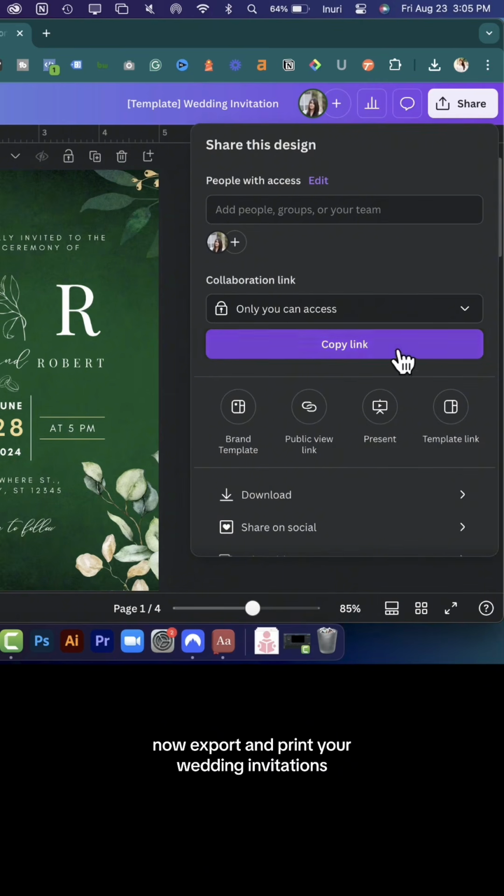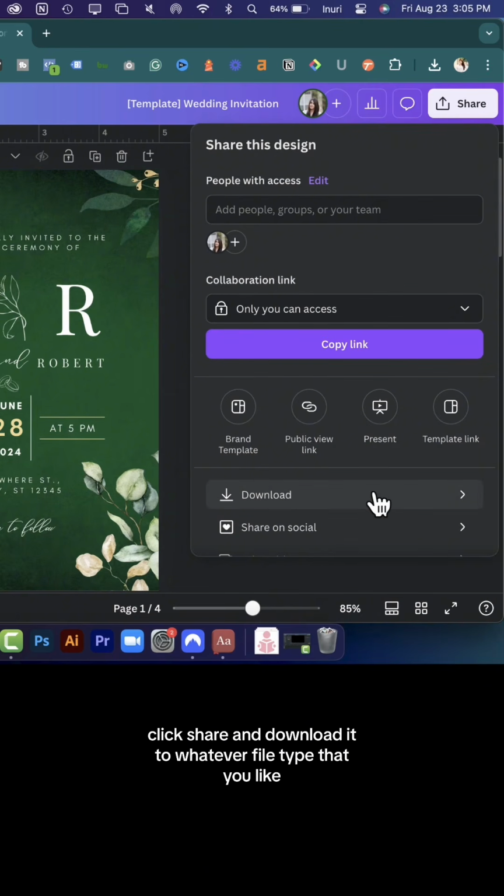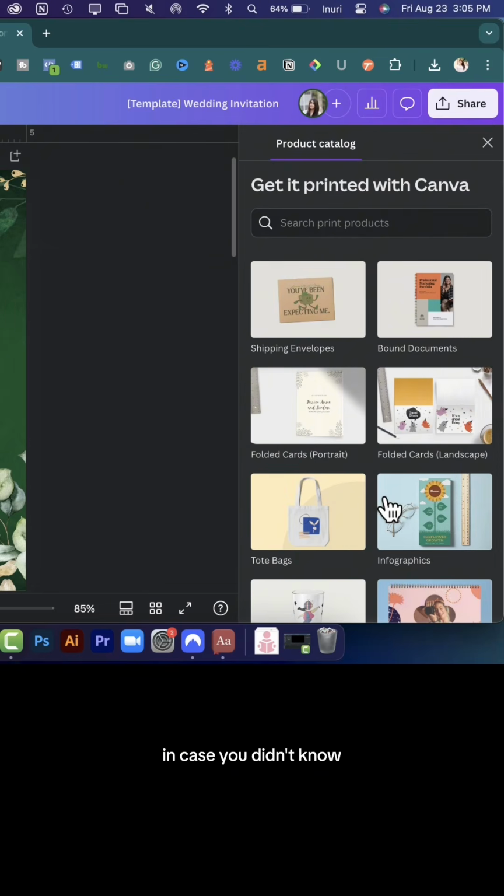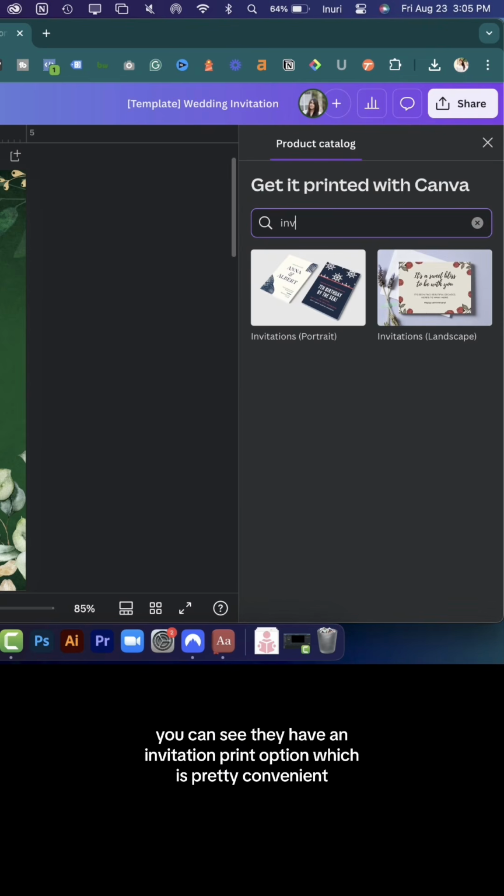Now to export and print your wedding invitations, click share and download it to whatever file type that you like. You can also print with Canva. In case you didn't know, you can see they have an invitation print option, which is pretty convenient.